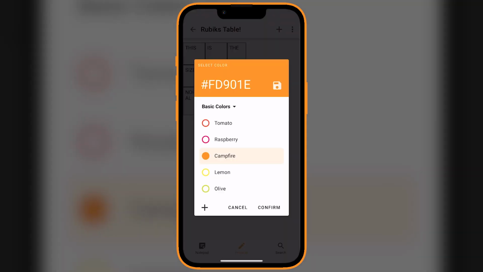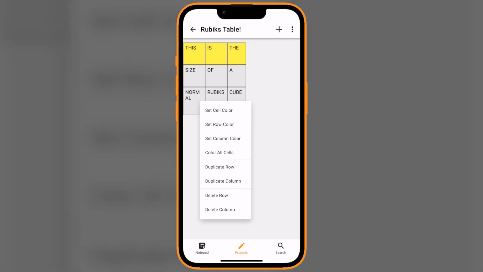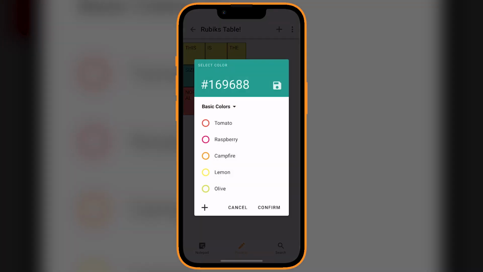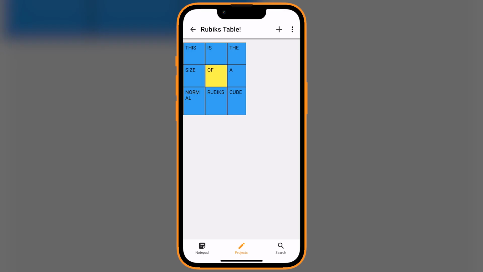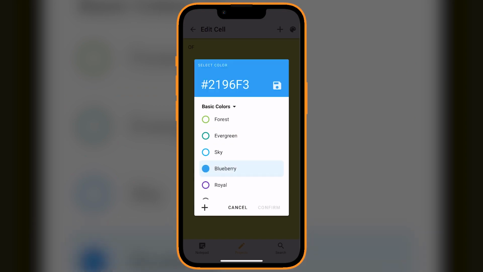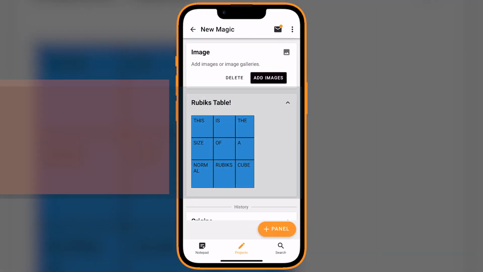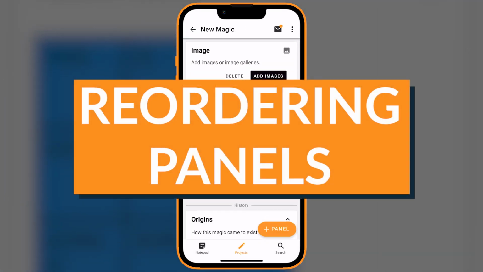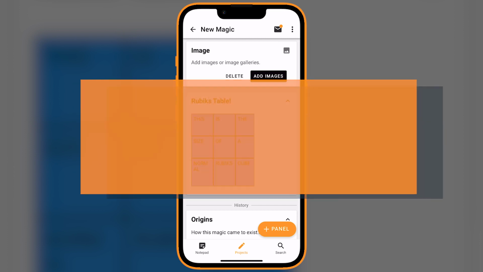If you tap and hold a cell, you'll get a list of extra options like coloring, duplicating, or deleting the row or column. To edit a cell, just tap on it and type out your changes. While editing a cell, you can also tap the palette button in the top right to change the individual cell color.